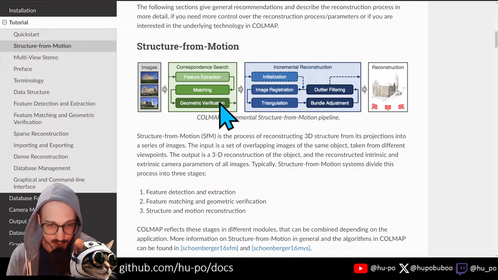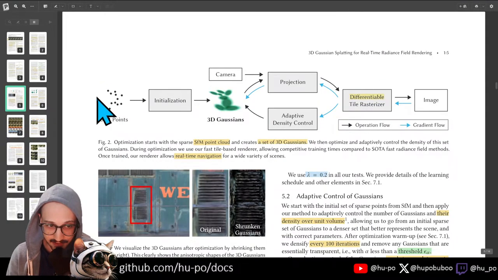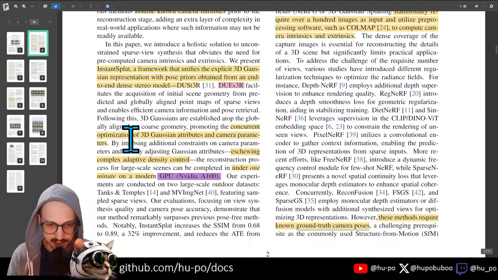This itself probably runs for a couple iterations. Then you do this incremental reconstruction, initialization, image registration, triangulation, outlier filtering, bundle adjustment. That's going to run for a bunch of steps. And then what's going to come out of that is these SFM points. Okay, now you have these SFM points. You use those to initialize your Gaussians, and then you have your camera information. Then you go through this loop right here, this optimization process, and you see this adaptive density control. That's the part that we're going to be able to skip.